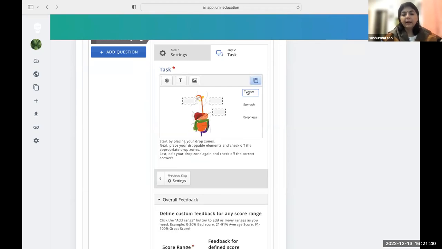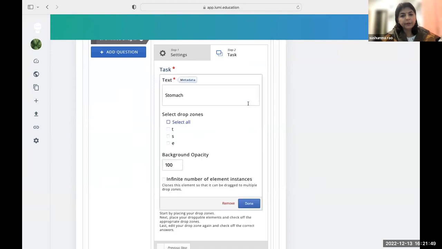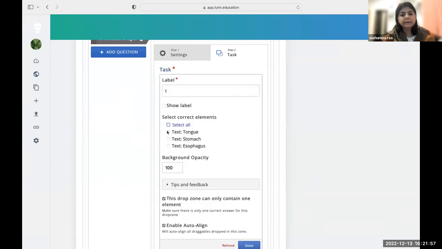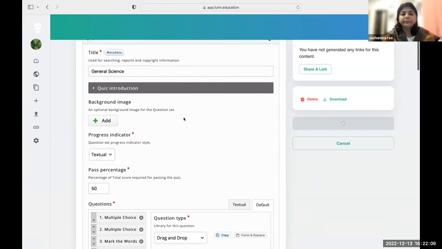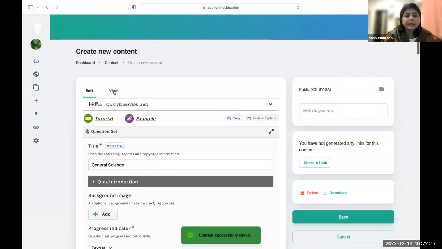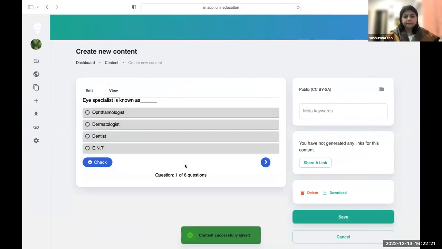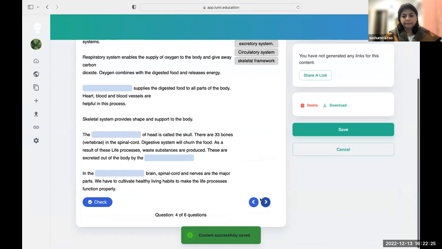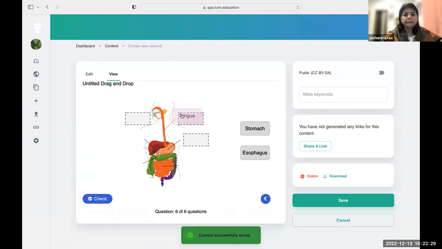Okay. So now I will select what is the correct option for this. Before that, I have to select all droppable drop zones for each and every draggable object, right? Okay. Now I'll select this is tongue, so the correct option is tongue for this. And for this, it is esophagus. And for this, it is stomach. Okay. Now you save it, and you view that content. See? The drop zone is highlighting, right? So you know how to create it now, right?